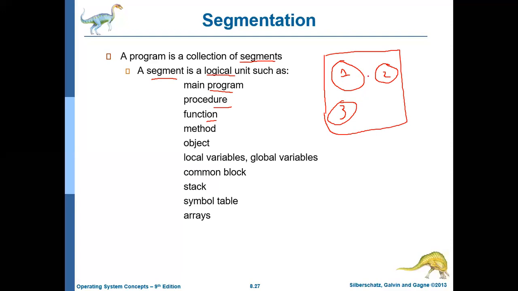From a programmer's perspective, this view is convenient because this is how he writes a program. The program has a main function, other procedures. It has local variables, global variables. So a programmer finds it convenient to view the memory in this way. But in reality, that is not the case.